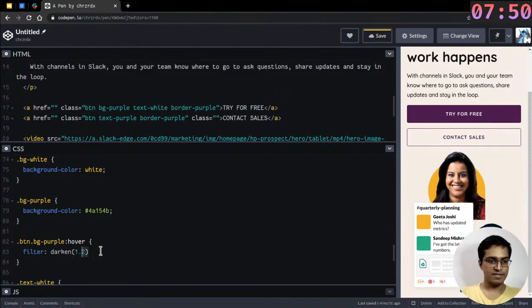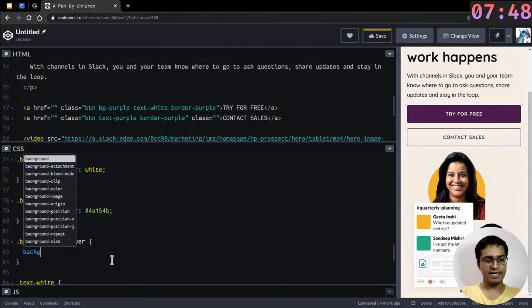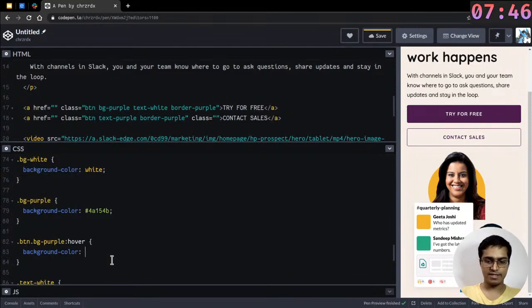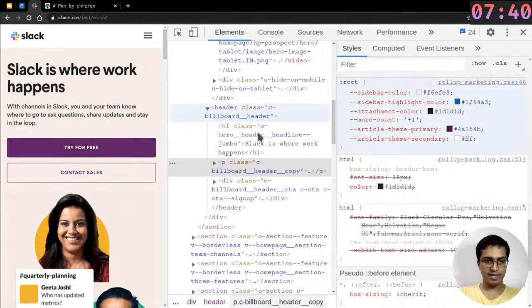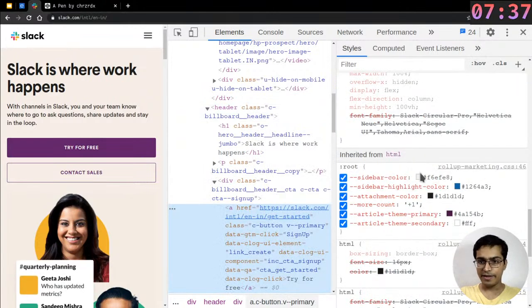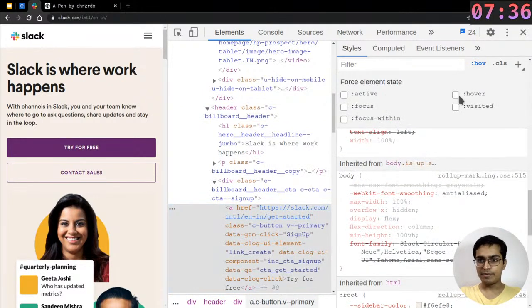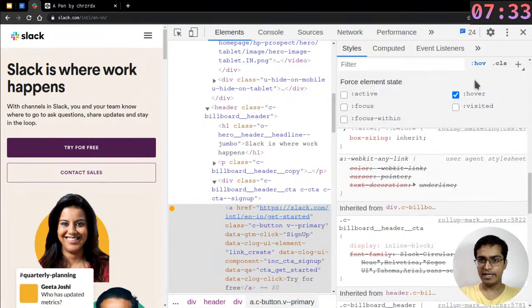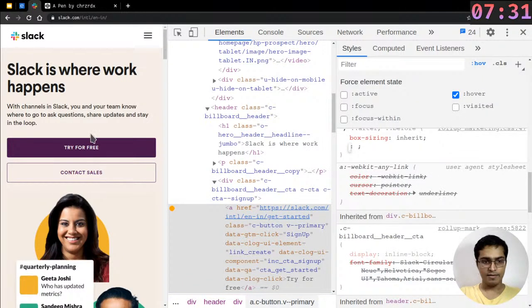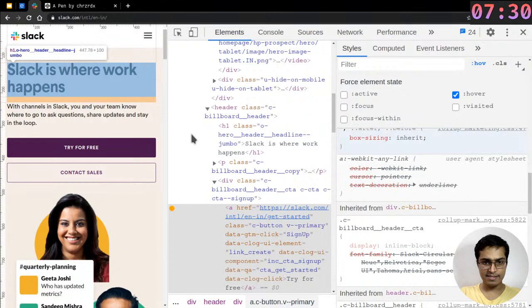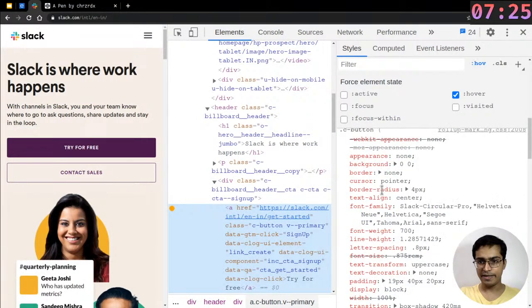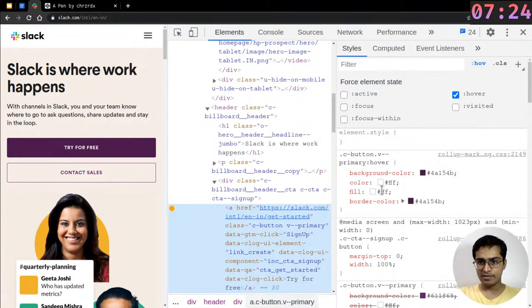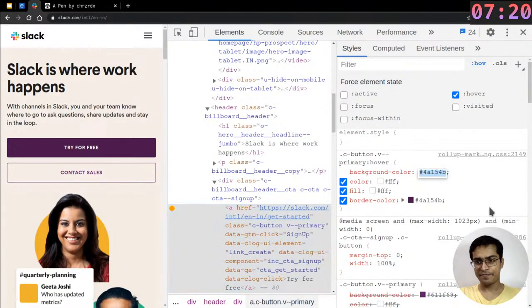Okay, so CSS filter is probably not the best idea. Let's just stick to our background color. Let's try and get the color that these guys have. Let me set up the hover class on this, and then we'll be able to see what color it has. The darker color, that's the color that we want, right? So the darker color that you see here is this.